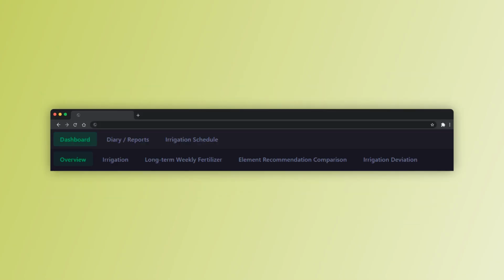Use the tabs at the top of the page to navigate to Irrigation Dashboard, long-term weekly fertilizer element recommendation comparisons, or irrigation deviation. These dashboards will be discussed in separate videos.